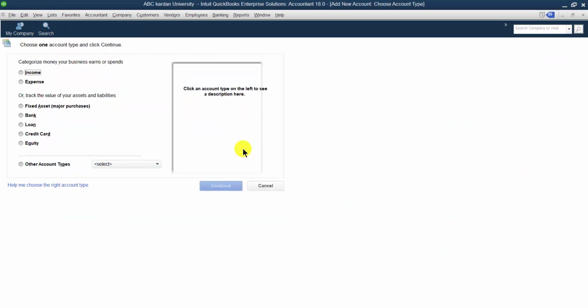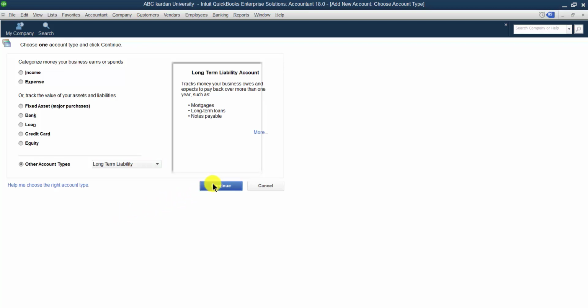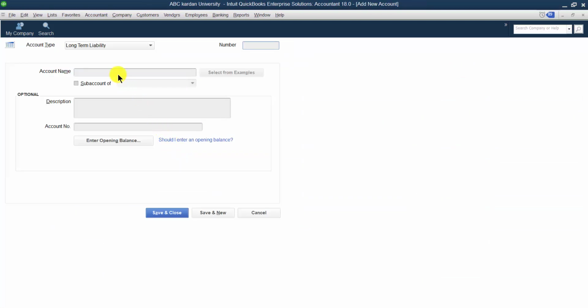Step number one, we have to create a loan account, either under other current liability or under long-term liability. Let us create it under long-term liability. Name it, for example, as mortgage loan. Mortgage loan means the long-term type of loan.